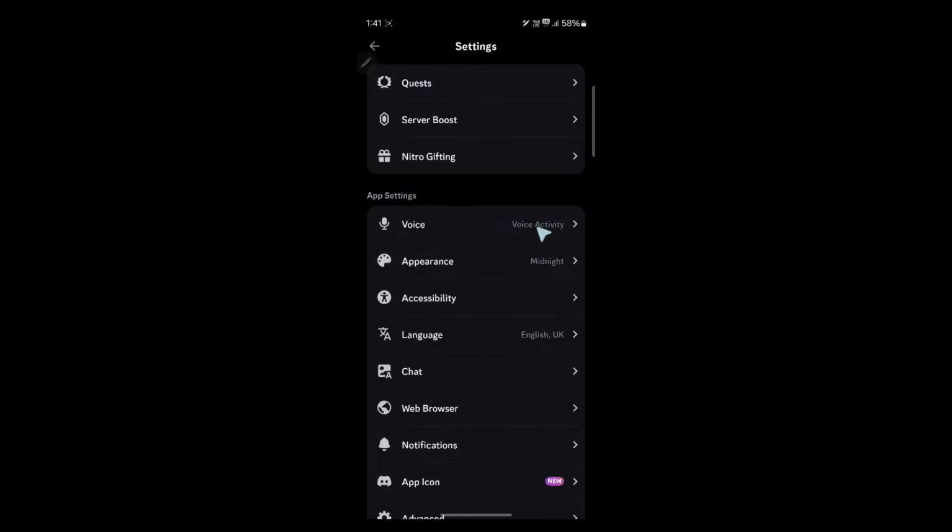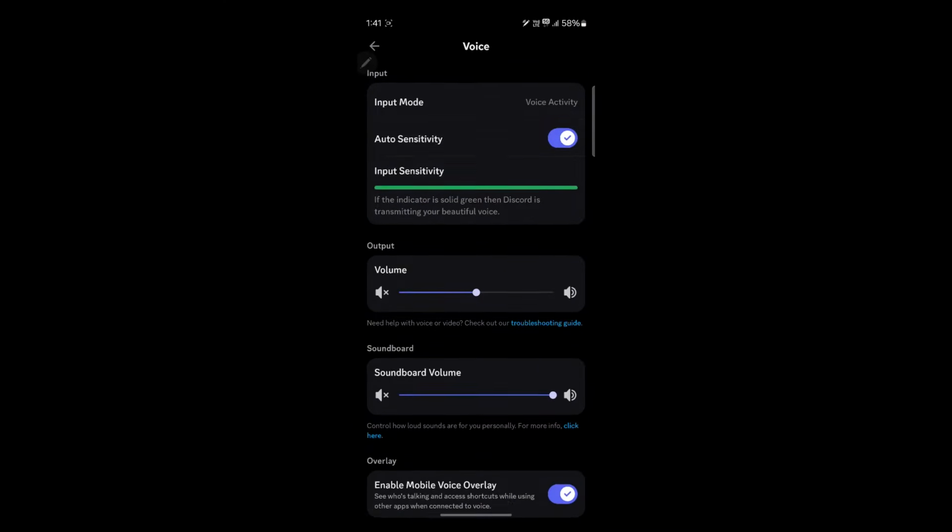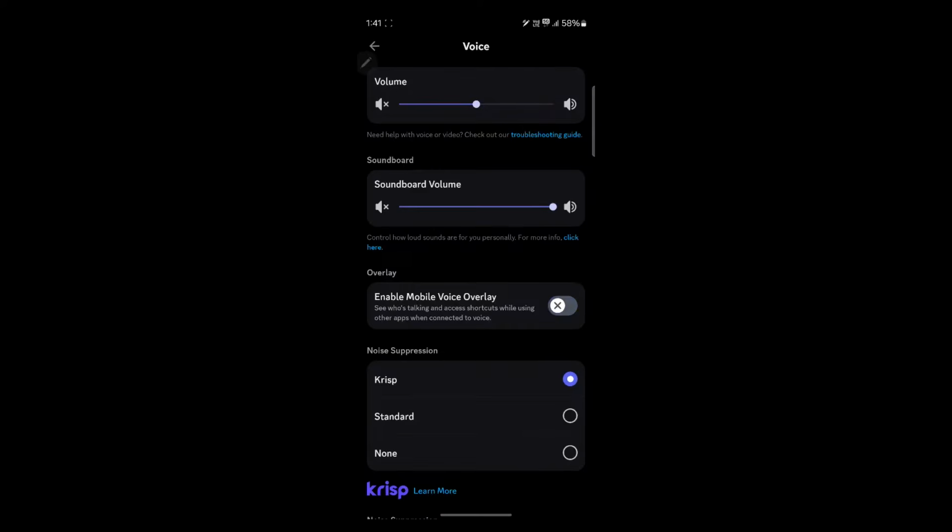Click on voice that says voice activity and you'll be on this page. On this page, you'll have to make sure that you enable this switch on. That is the overlay switch. It says enable mobile voice overlay. See who's talking and access shortcuts while using other apps and connect it to the voice. Toggle this switch on and go back.